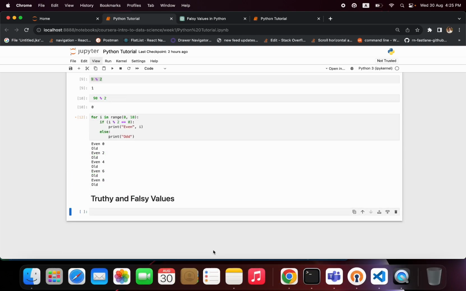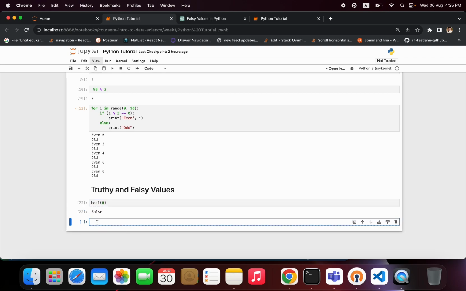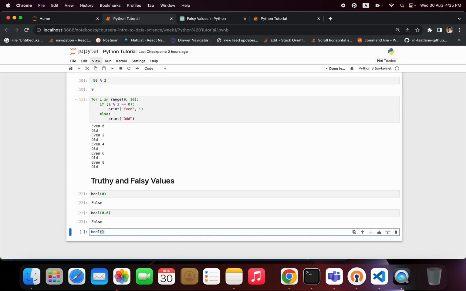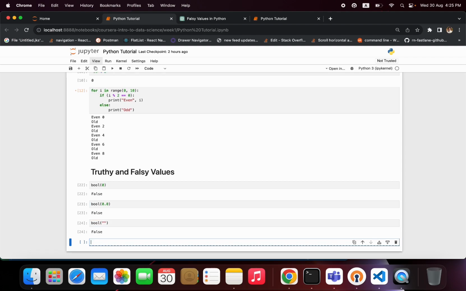We will now look into truthy and falsy values. First of all, let's look into the falsy values. I am going to use the bool function. This function takes any data type and converts it to true or false. First, we will look at the falsy values. I'm going to pass 0. Let's run this. It's a falsy value. Let's check 0.0. It's also a falsy value, and let's have a look at an empty string. It's also a falsy value.